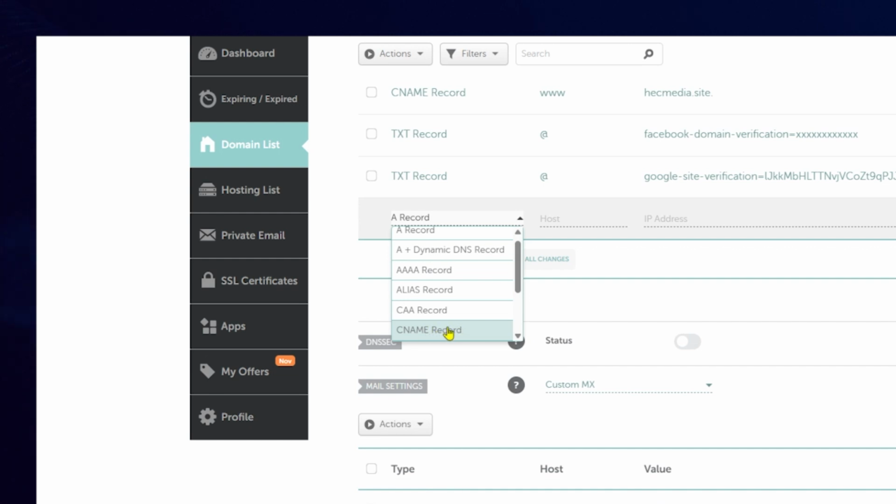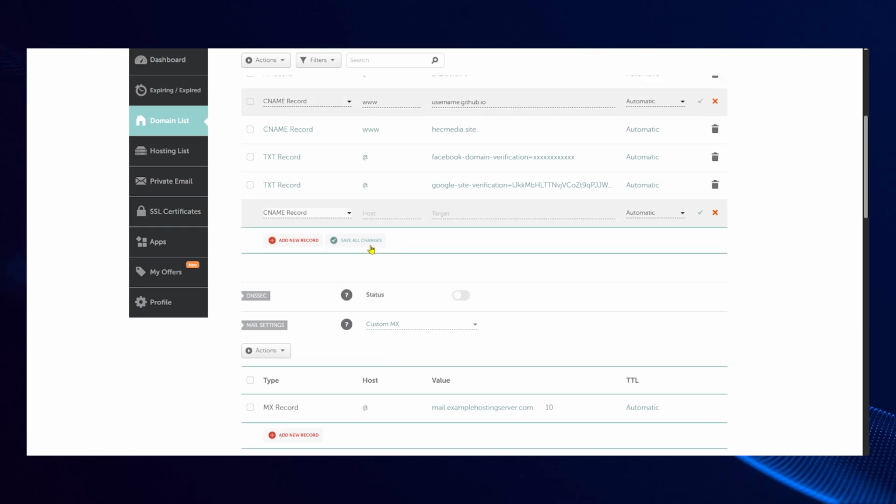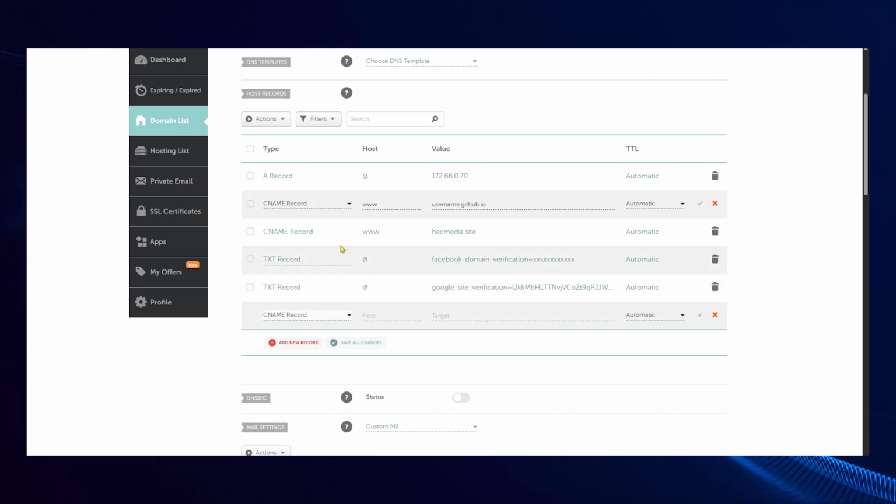When the option for adding a CNAME record is available, you will be prompted to enter the details required for the record. You should input the host name and the value provided by your GitHub Pages settings. This information usually includes the subdomain or the domain alias along with the pointer to the GitHub Pages service. Be careful to enter the details exactly as provided to ensure proper functionality once the configuration has been saved.